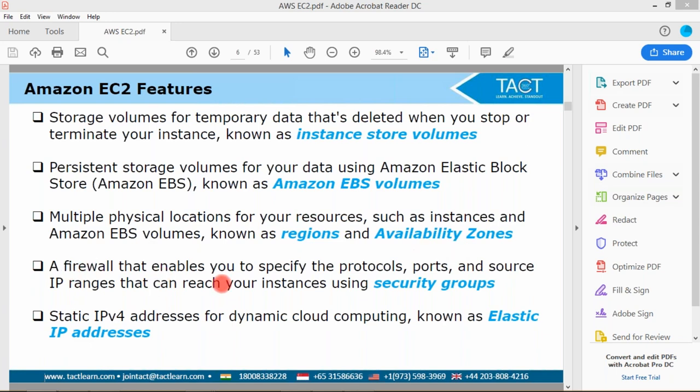A firewall enables you to specify the protocols, ports, and secure IP ranges that can reach your instances using security groups. As we discussed earlier, we also created security groups earlier. Security groups are like your firewall policies, where you can allow traffic to come in.